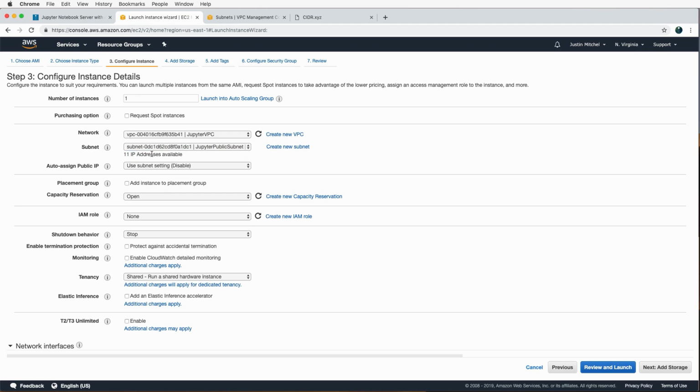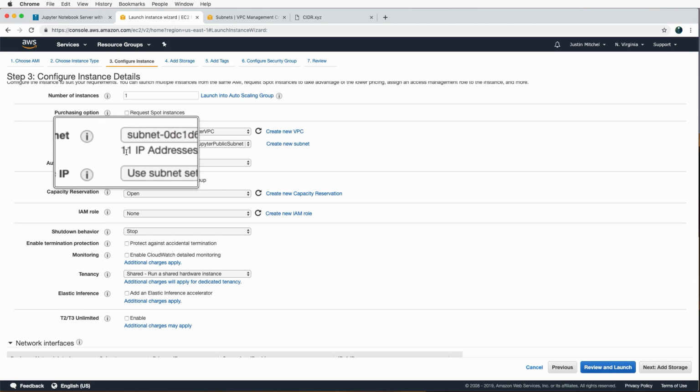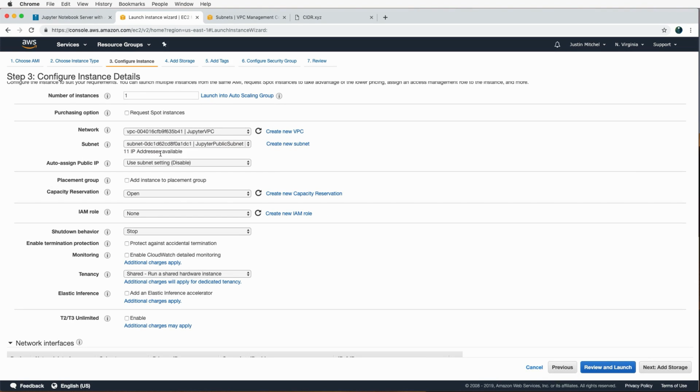I just told you that we would have 16 IP addresses, but it only says 11 available. AWS actually reserves 5 IP addresses for a whole variety of things I'm not going to get into, but we only actually have 11 available in this subnet at this point now.